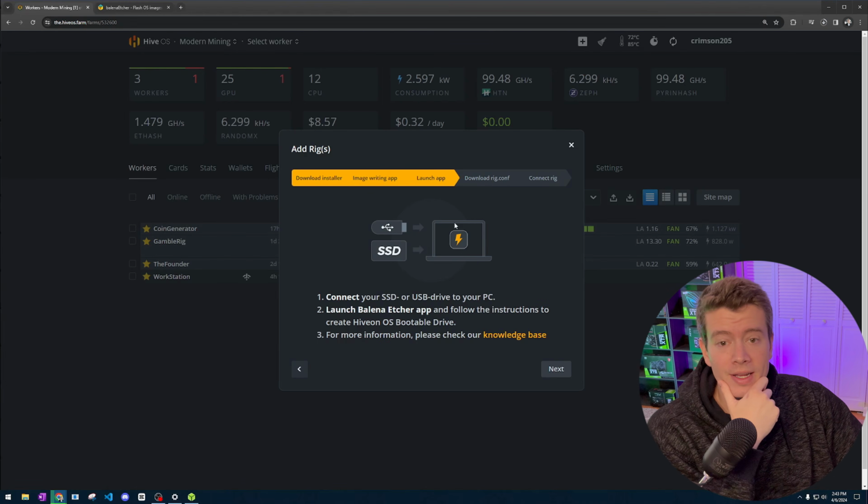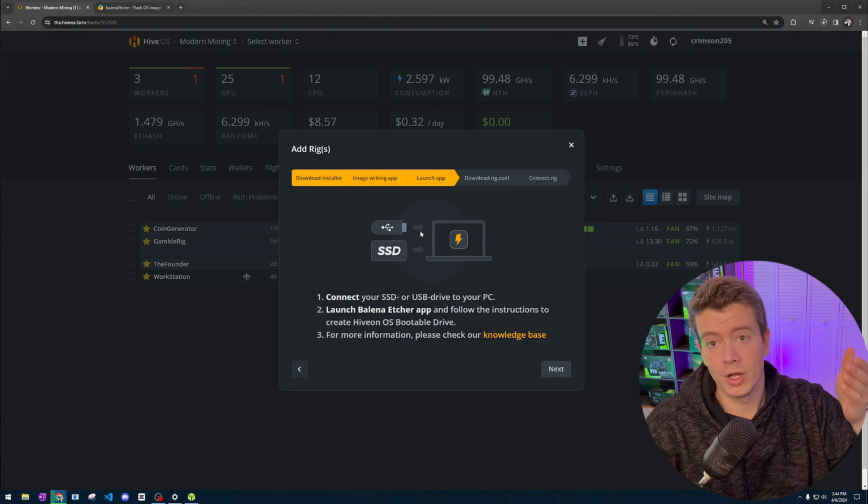And then this step right here is just what I was just saying. We're going to plug our SSD into the computer, and then we're going to flash that HIVEOS image onto the drive. So let's wait until these are complete, and I'll show you how to do that.